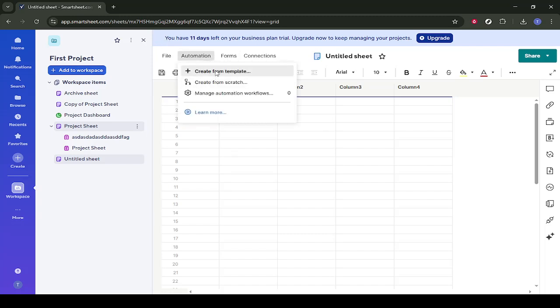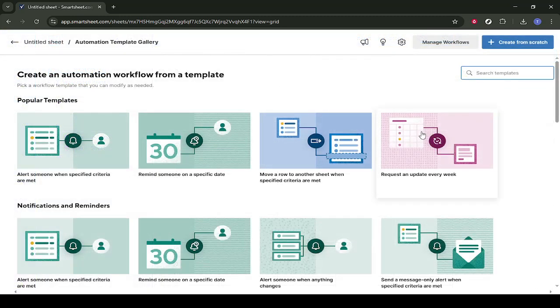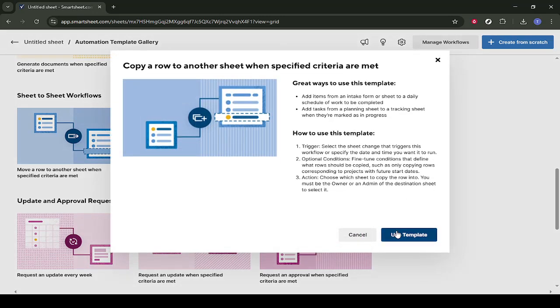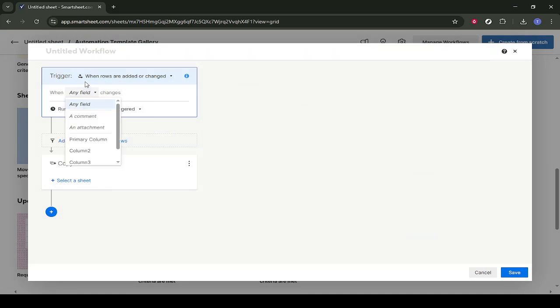By default, many templates start with a trigger like when rows are added or changed. Click on that and switch it to when a date is reached. This tells Smartsheet to run the automation based on time, not on edits to the sheet.